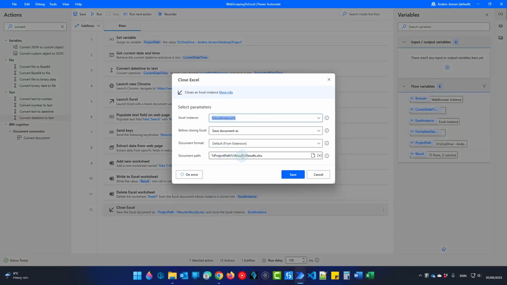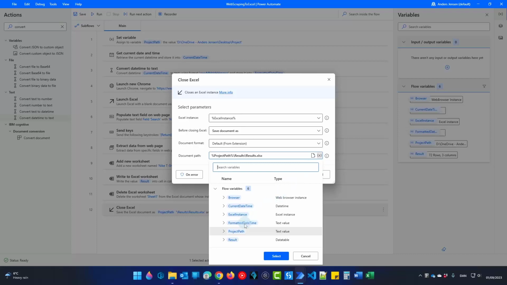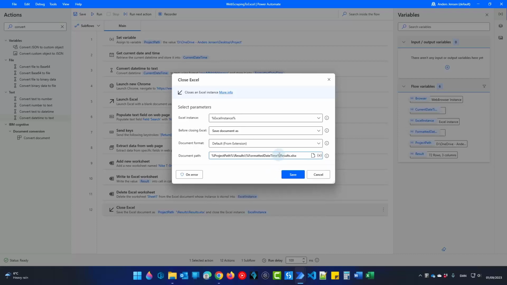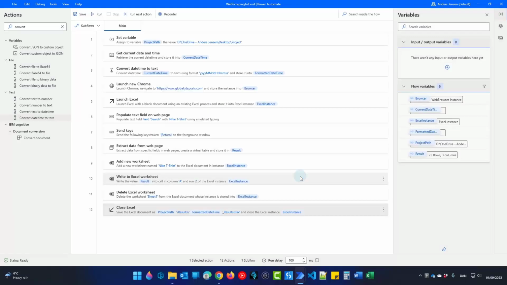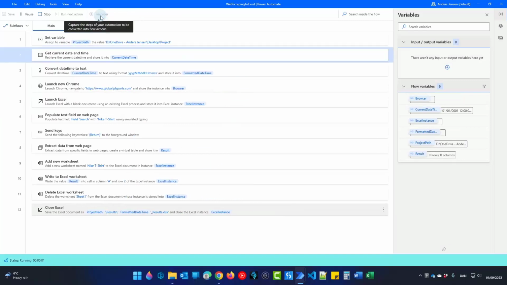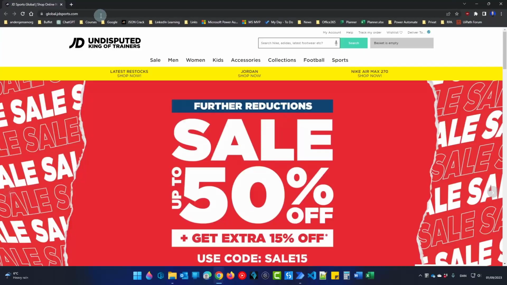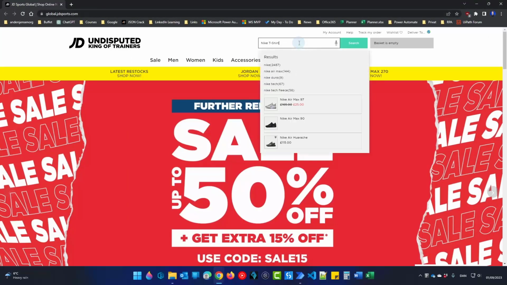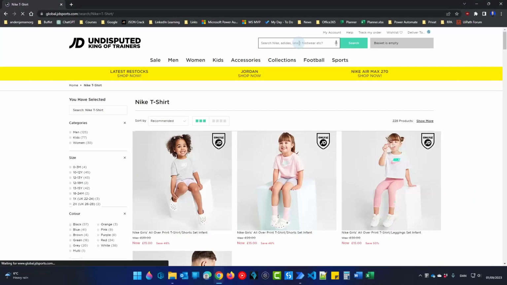Now open up the Excel. In the document path, right before the results.xlsx, we will use the formatted date time. So click this X, formatted date time. Maybe we should have an underscore in between here so it looks a little bit nicer, like this. We can click save. Let's try to run our robot with dynamic file naming. Now we shouldn't overwrite any existing data that we have previously recorded.